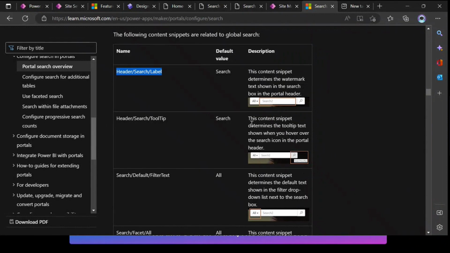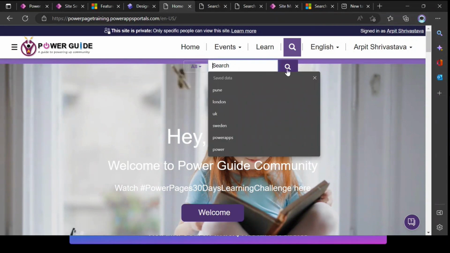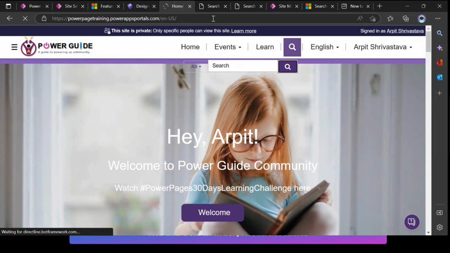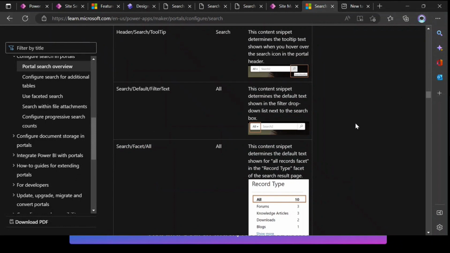If you want to change the tooltip that appears here, if I head over to home and click here, it is showing the placeholder in the search here, and this is showing the tooltip as Search. These are all settings you can manage from here. Filter text by default is set to All, but if you want to change this, you can change this text as well.